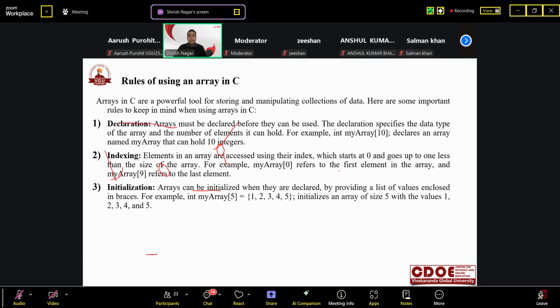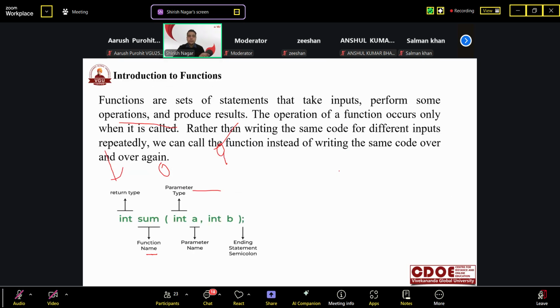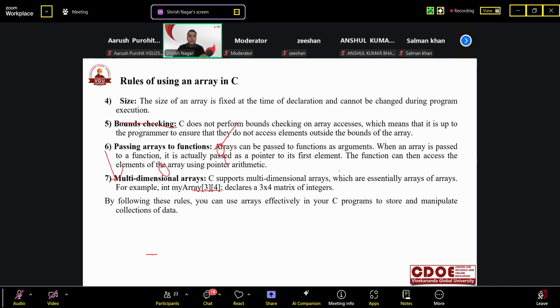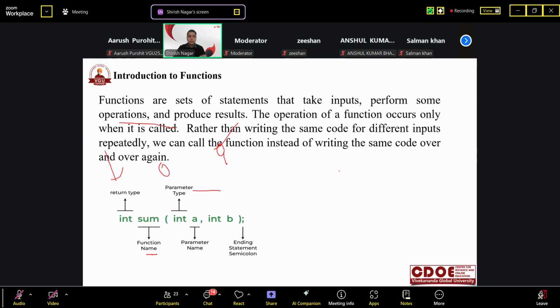So there are certain rules for using an array. First is declaration before we can use it. Second is indexing. We have to always refer to indexing values. And third is initialization. So initialization can be done after their declaration. So declaration will come first, then you do initialization. Or you can club declaration followed by initialization in one statement. We have to use size, bounds checking, passing arrays, all these things.